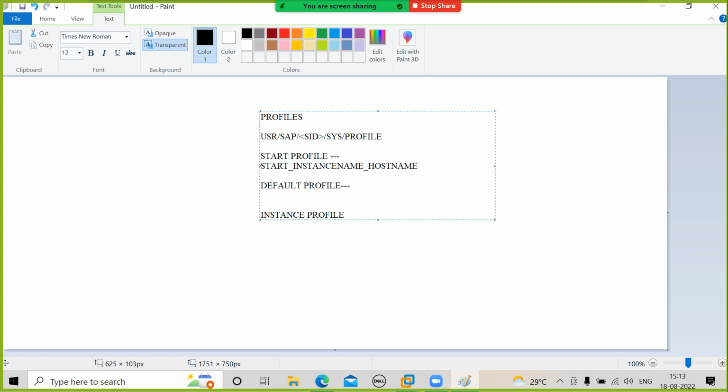Default profile naming convention? Default.pfl. Excellent. And the instance profile naming convention? SID underscore instance name underscore host name.